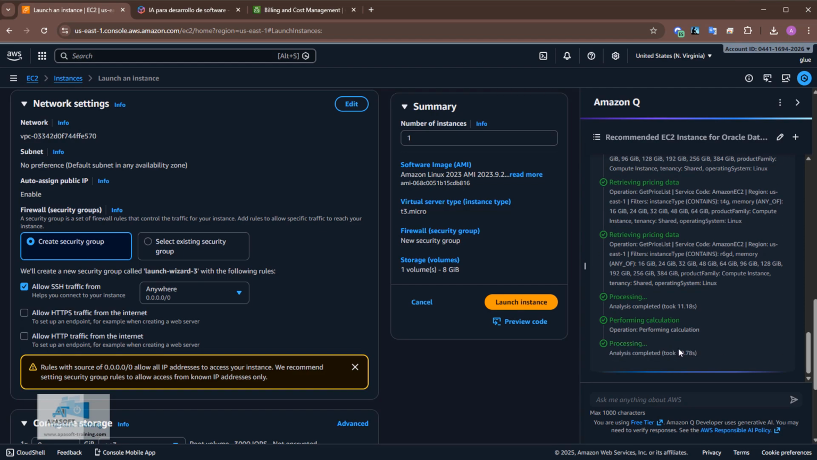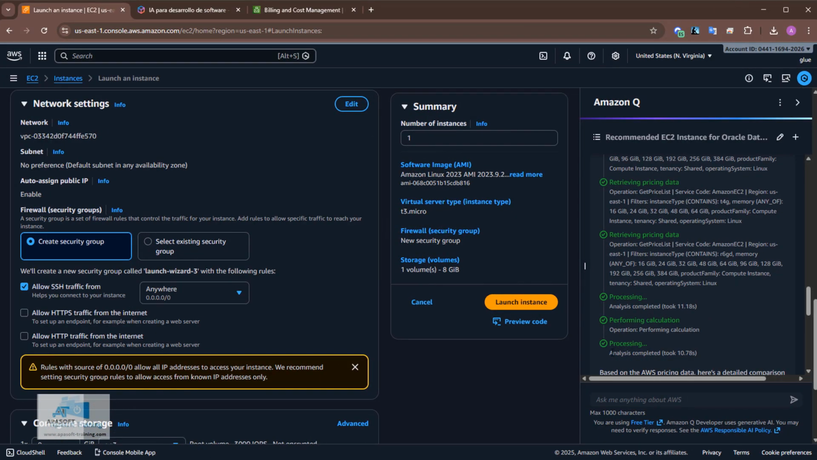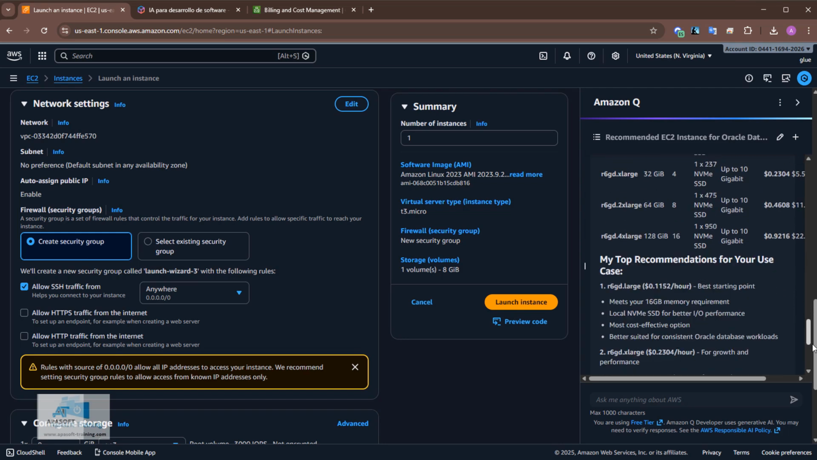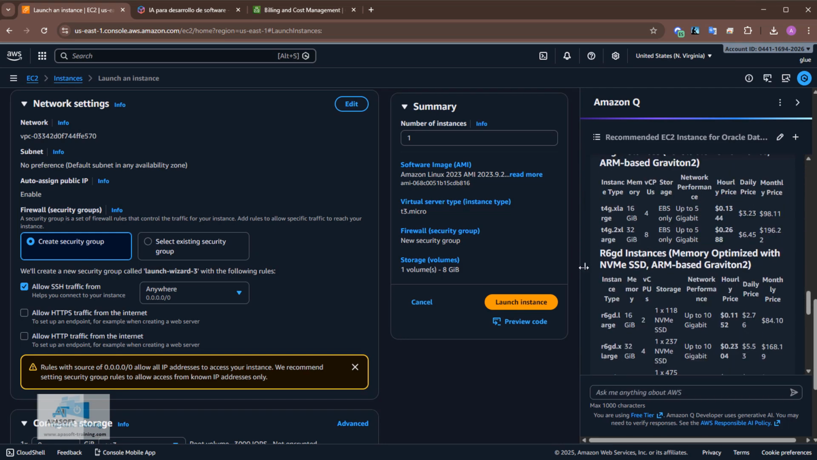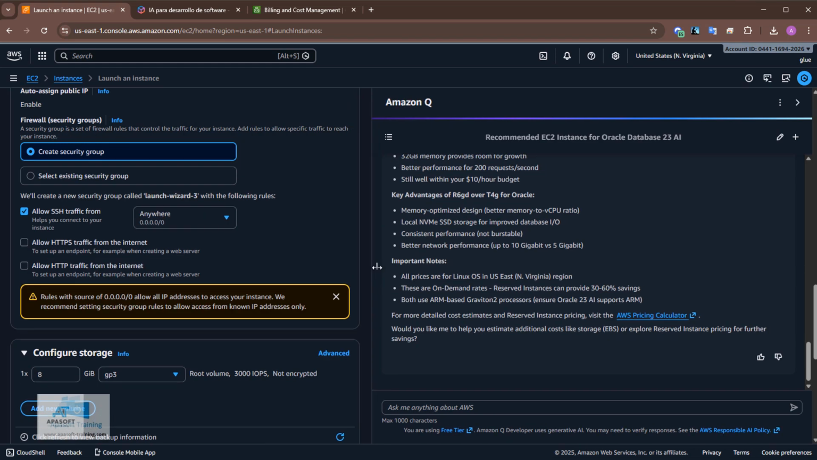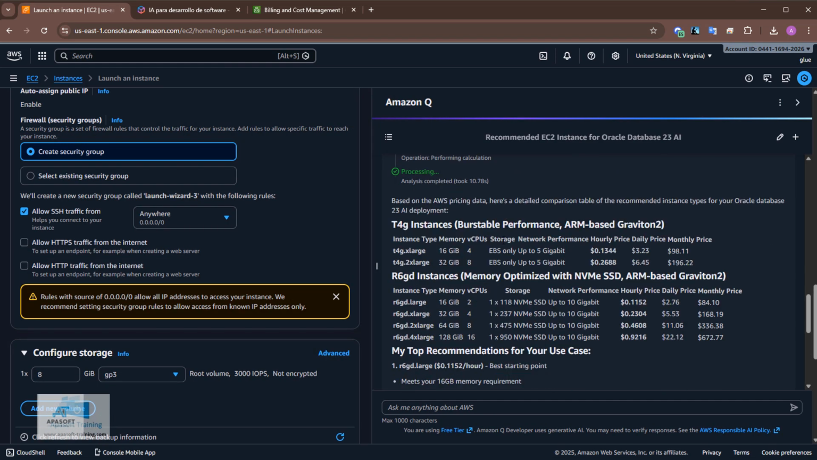And as you can see, here it has finished. It told me it processed and did the analysis in 10-something seconds. So if I come down here, I can see it has already created a comparison of what I asked for. I'm going to make this bigger so it can be seen better. I go up a bit, you can see it tells me, well look, for T4G type machines, the hourly price can be this. For R6GD type machines, the hourly price is this.